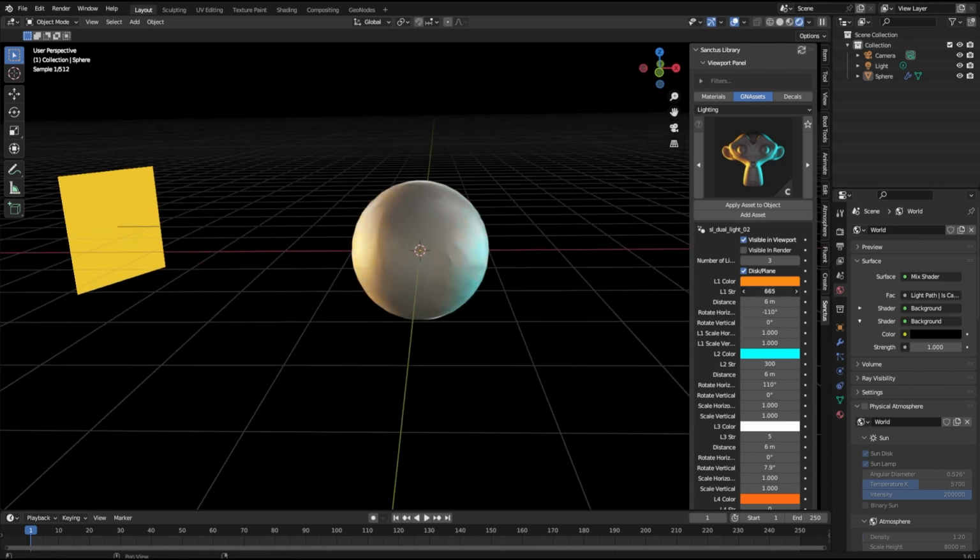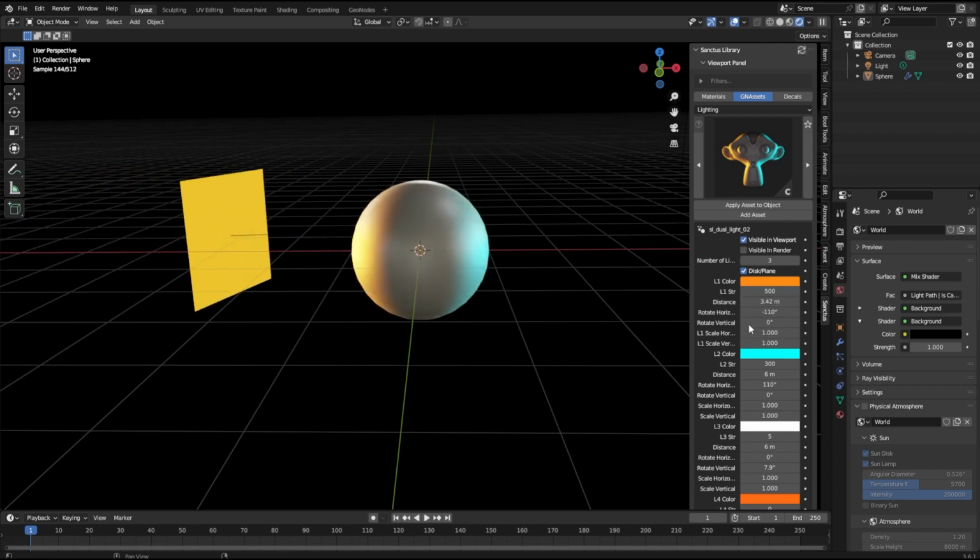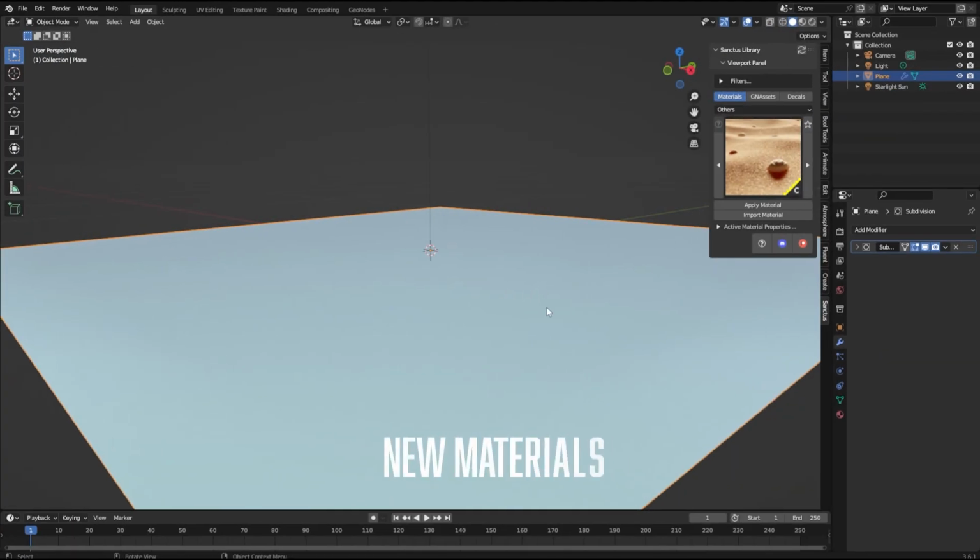And you can change the strength, the distance of each one independently. You can rotate them vertically and everything. And also you can make them visible or invisible in viewport and render. In this case, it's easier to see where they are if you leave it like this, but you can also hide them. Okay, let's see some of the materials now.